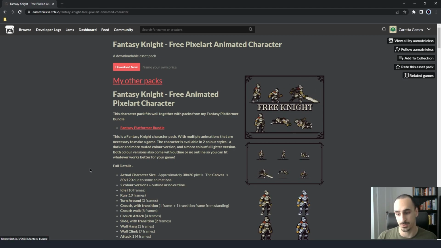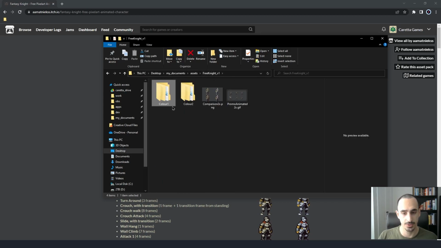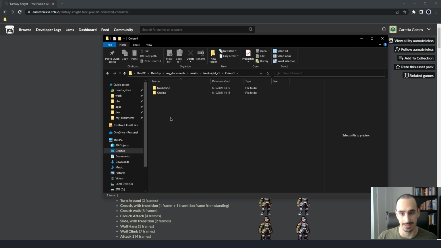Download this, and when you do, you're going to get the files and they're going to look like this. There are two different color options. I'm just going to pick the first one. It doesn't really matter. And in here again we have an outlined and no outline version. I'm going to pick the outlined version, but feel free to use the other one.